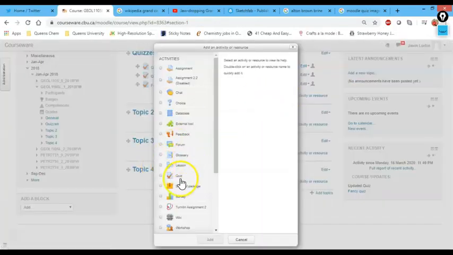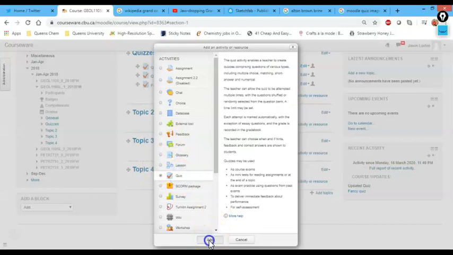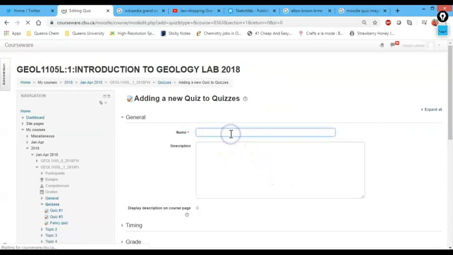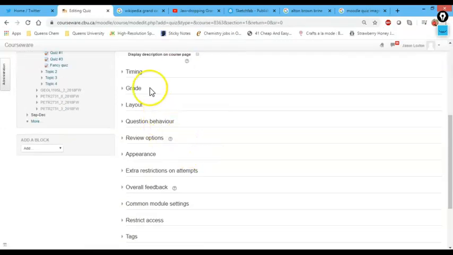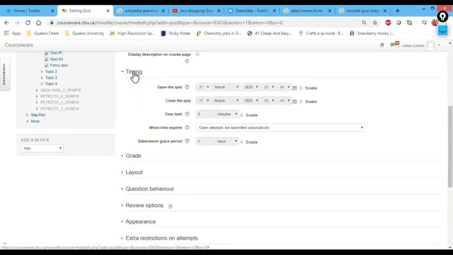Imagine we were starting from scratch. So we're going to choose a quiz. We're going to create a new quiz. Once we've created the new quiz, I'm going to give it a name, new quiz. At this point, we would go through and we would choose things like timing. So for example, for an exam, we might want to set a time limit specifically on this. So let's say we want to give them 60 minutes to complete it. If you don't do this, they will have an unlimited amount of time to do it.